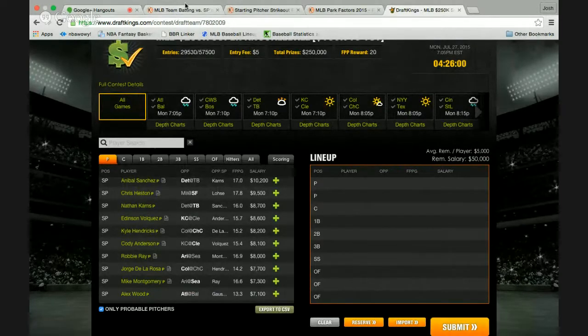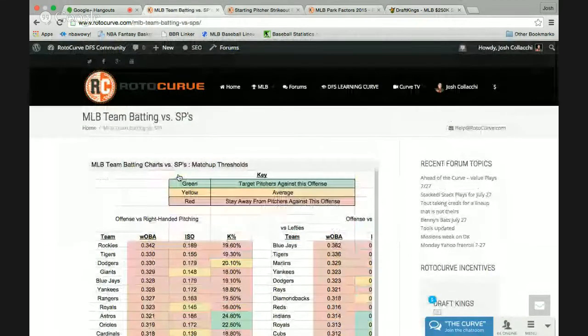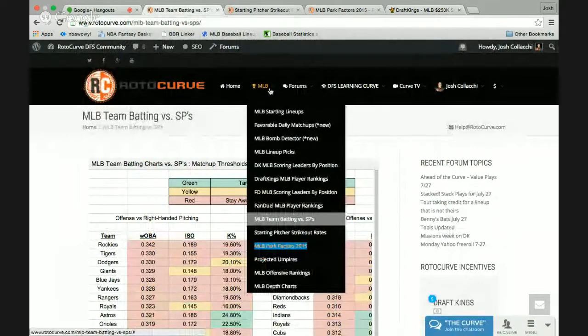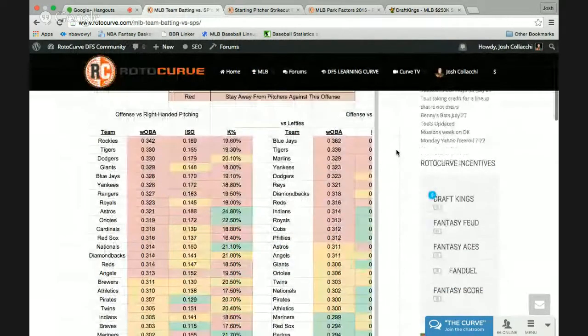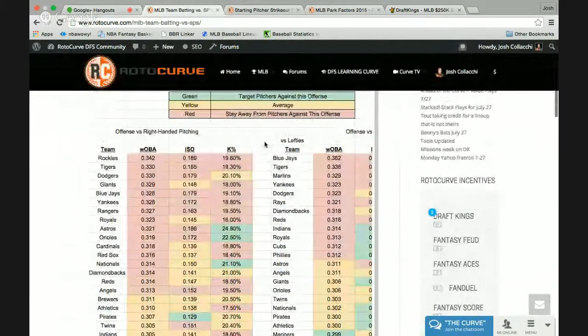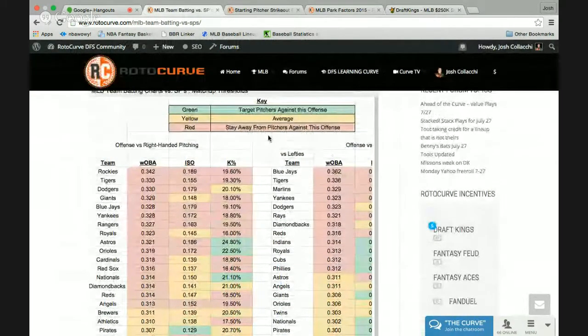Now, one of the first things I'll do is go over to the Roto Curve site, where you've seen this tool I posted, the MLB team batting for starting pitchers. You can find that under MLB, and you scroll down to MLB team batting for starting pitchers here. And this brings up the matchup thresholds that I talk about. On the site, red means to stay away from pitchers against this offense, yellow is average in between, and green are target pitchers against this offense.